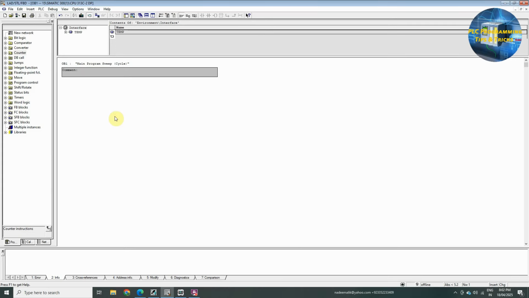In today's session, we will discuss how we can use the counter instruction in our program. Counters are used in the program to count the inputs coming from the sensors or to count the number of events happening in our application.